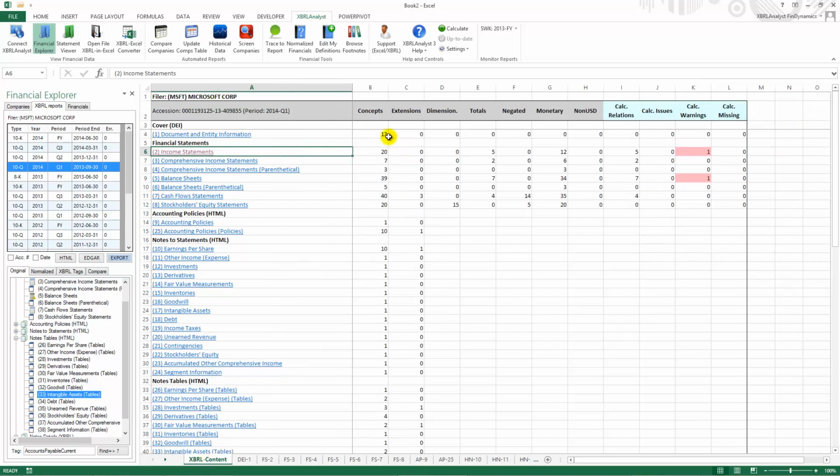And we provide a summary of different XBRL components present in each section. So you can see this first block summarizes some basics about the frequency of using concepts, extensions, dimensional data, number of total labels, number of negated values, number of monetary values per section, and number of non-USD facts.